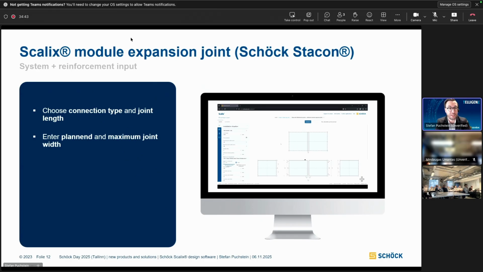And then, of course, you have to enter the planned and maximum joint width. The expansion joint, which is provided on the construction side, is the planned width. But you have to enter the maximum joint width, which can occur because of thermal deflection of the slabs. So if the joint opens because of thermal deflections, that's the necessary information we have to use for our dimensioning of the bending of the shear dowels.